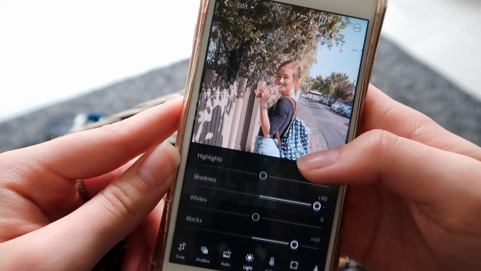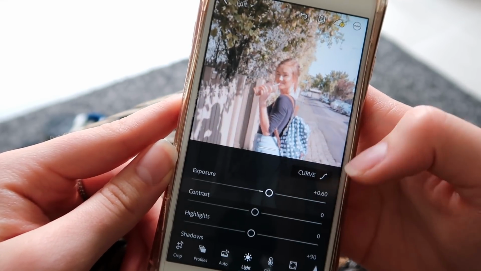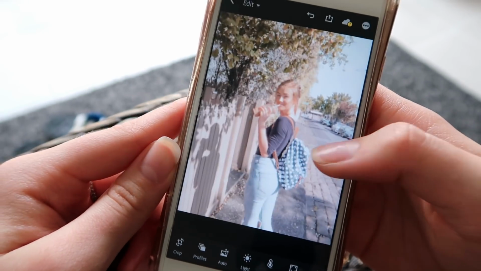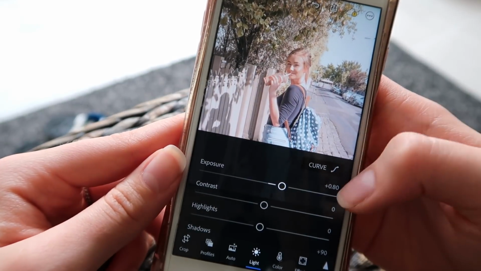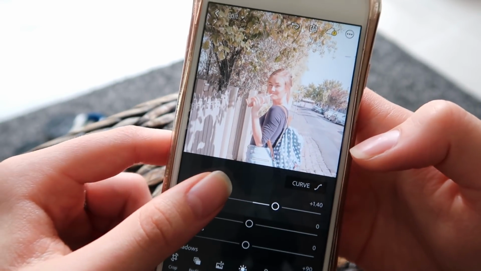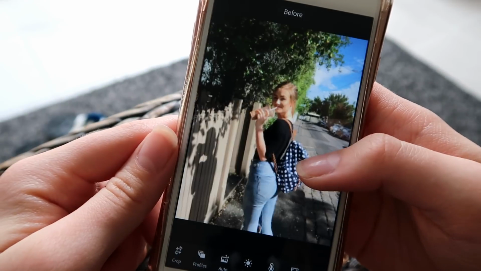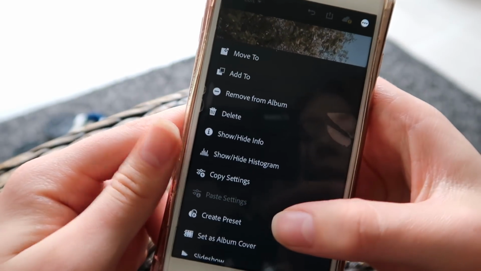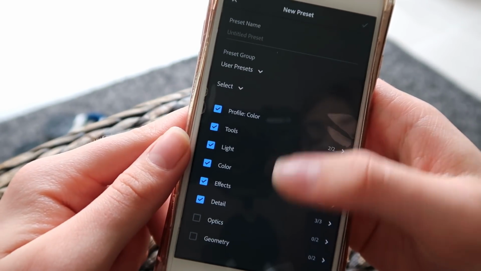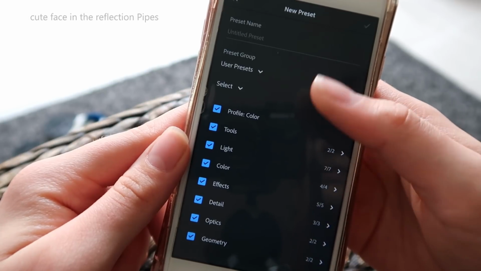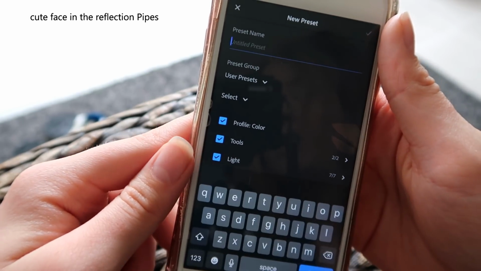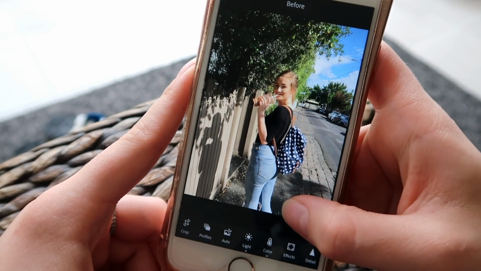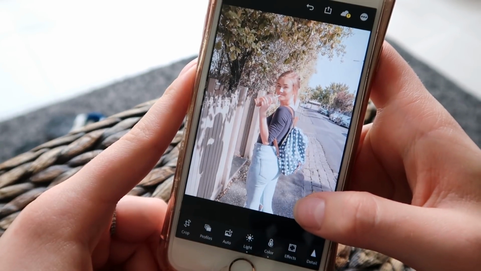I will leave contrast, highlights, and whites, and I will just put the exposure up pretty much as possible, except I don't want myself to look really washed out or pale, so not too much that you can't see anything in the photo. So then once I have that generic editing on my photo, I go up here and you go create preset. You select all of the things that you have used and then you can name it up here. I'm not going to do that today because I've already made a preset. So there we have the before and then we have the after.